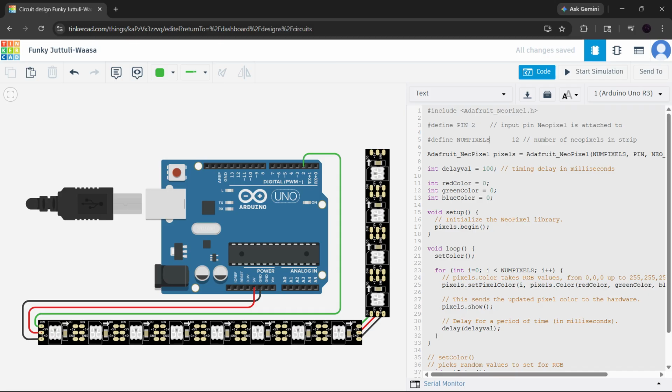After that, define your Neopixel object by telling Arduino which pin the data line is using and how many pixels are on the ring. In this case, that means pin 2 and 12 pixels. This definition is important because it lets the Arduino know exactly what hardware it is controlling. Next is the setup section. Inside the setup function, you only need to call the begin command. This wakes up the Neopixel strip and prepares it to receive data. Think of it like turning the lights on and getting the system ready before the animation starts.